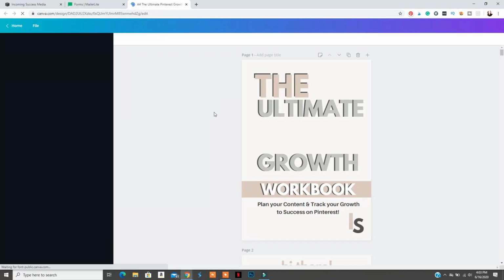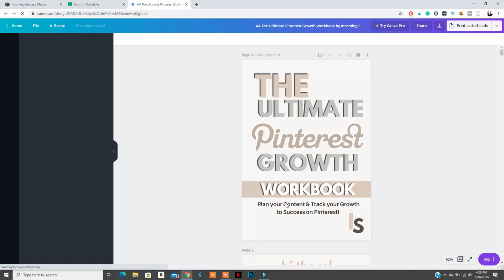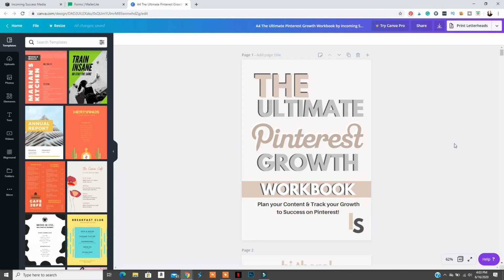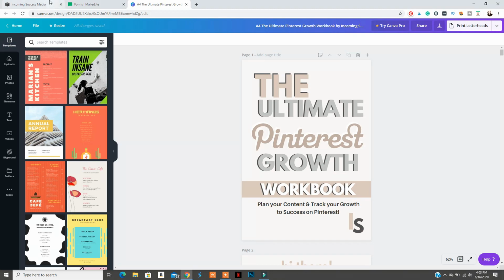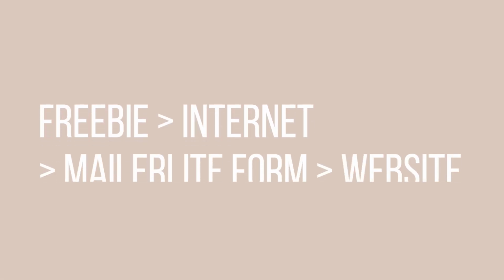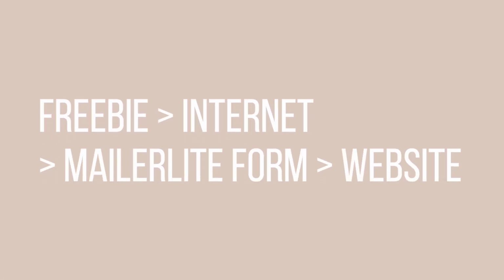I create all my freebies in Canva. You can give out freebies in JPEG format or PDF. I usually use the PDF, and I create something such as a workbook or an ebook to give out to my audience. Now, after you create the PDF file in Canva that you want to give your audience once they subscribe to your email list, you must first upload that file on the internet for people to be able to access it after they confirm their subscription to your email list.